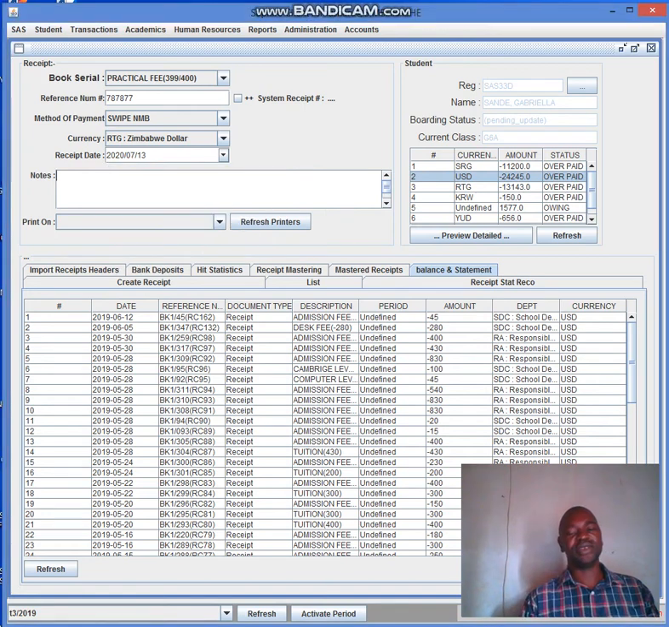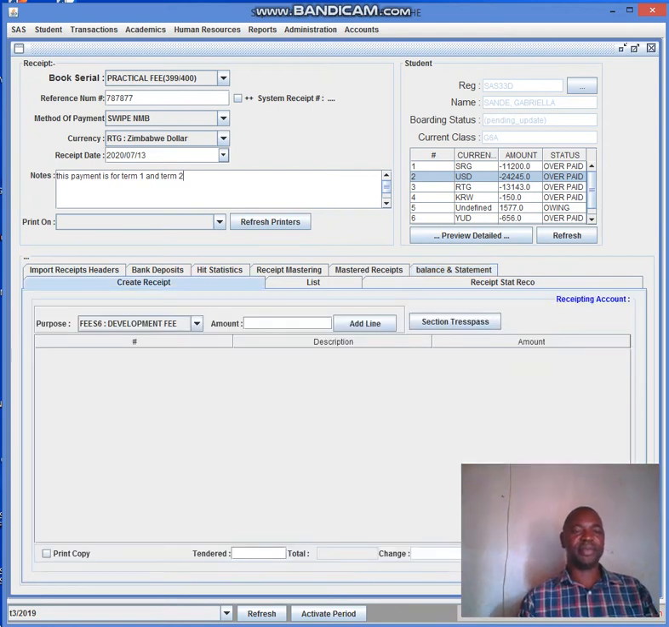Then if there are any notes to attach to this receipt, which might include that this payment is for term 1 and term 2, like that. Then with that you put some text on the receipt. Then you go on the create receipt tab.